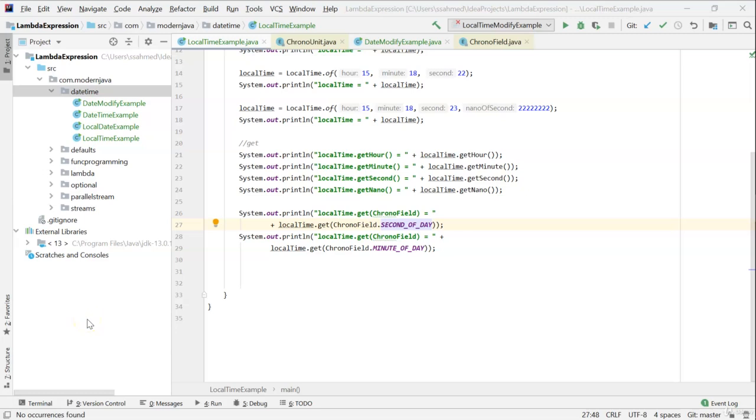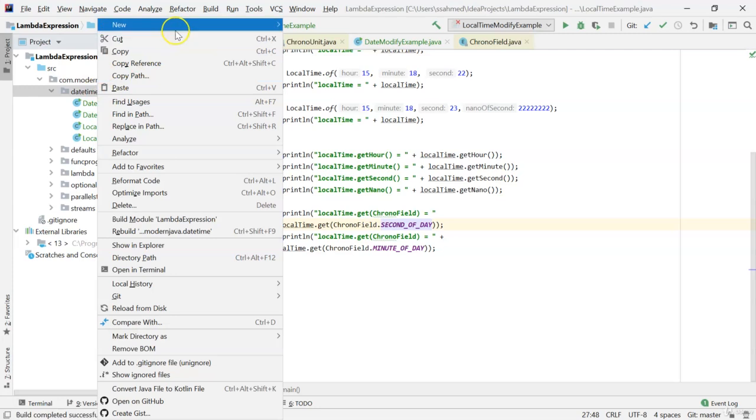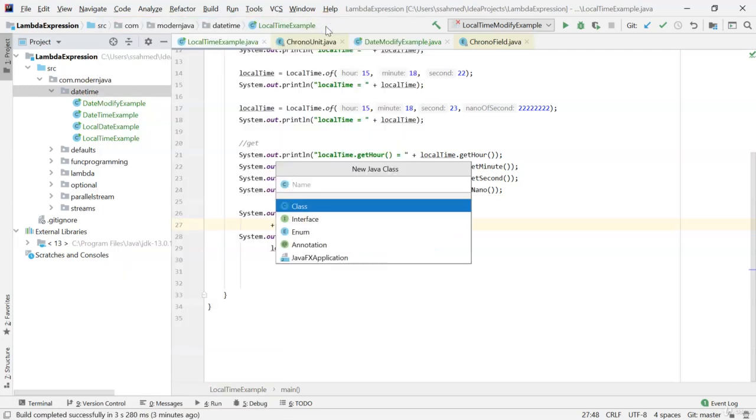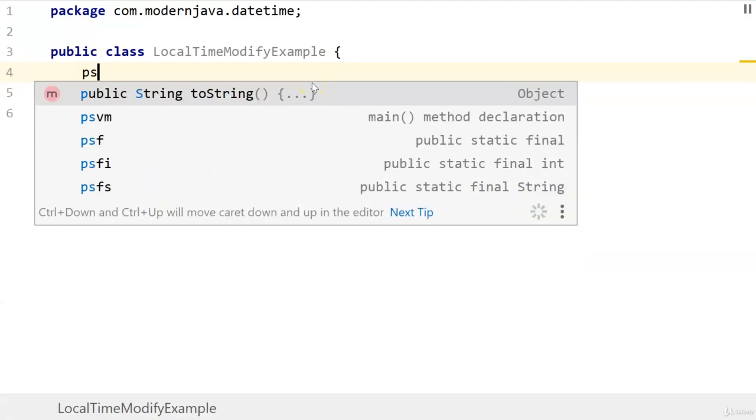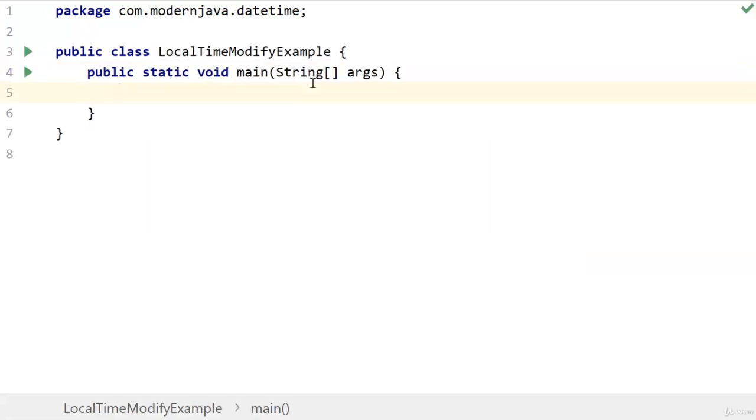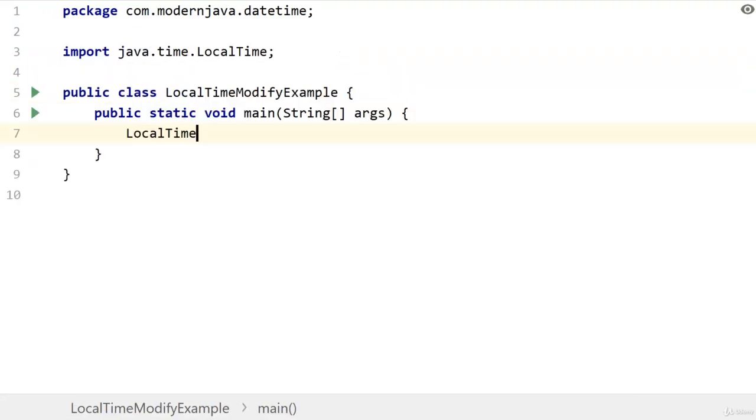In this video, we will look at examples of modifying the local time. So let's create a new class, and the name of the new class is LocalTimeModifyExample. And let's create public static void main. Now get an instance of LocalTime.